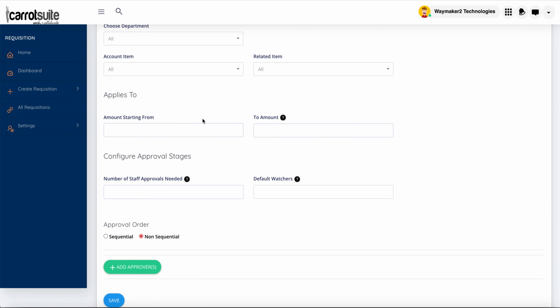Applies to amount starting from, I can say from 1 to 400,000. This means that for anybody requesting any amount between 1 and 400,000, this is how to route it.